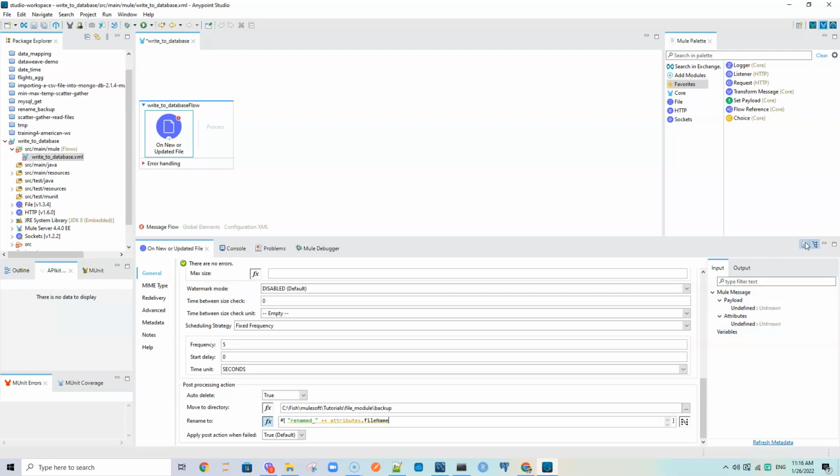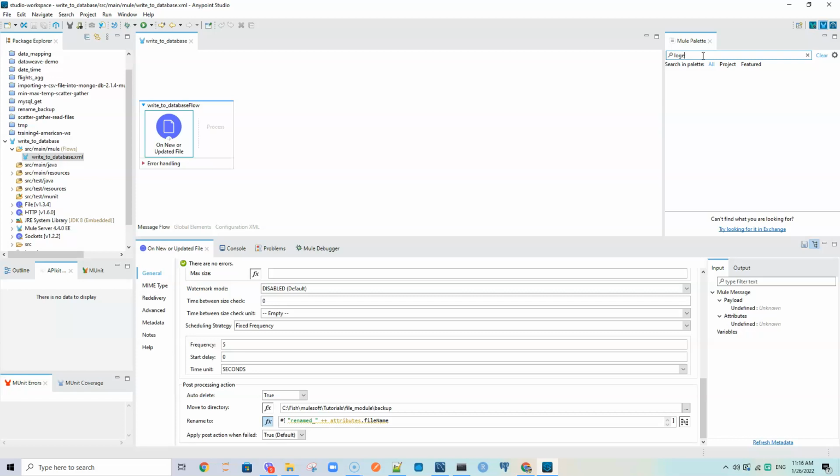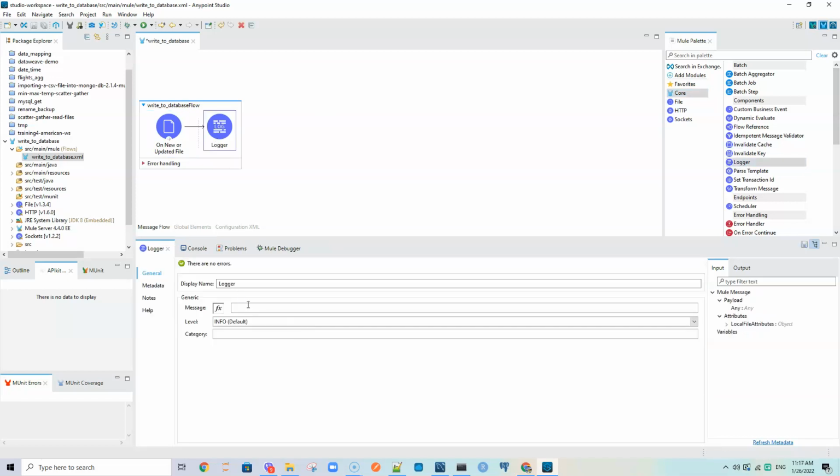Okay, and let's save this, and we can add a logger. If you go under the core module, we have logger here, put it here. And the same thing, let's change this to an expression mode, and we want to see which files are being processed. So we can write here attributes.fileName being processed. This will be printed to the console.